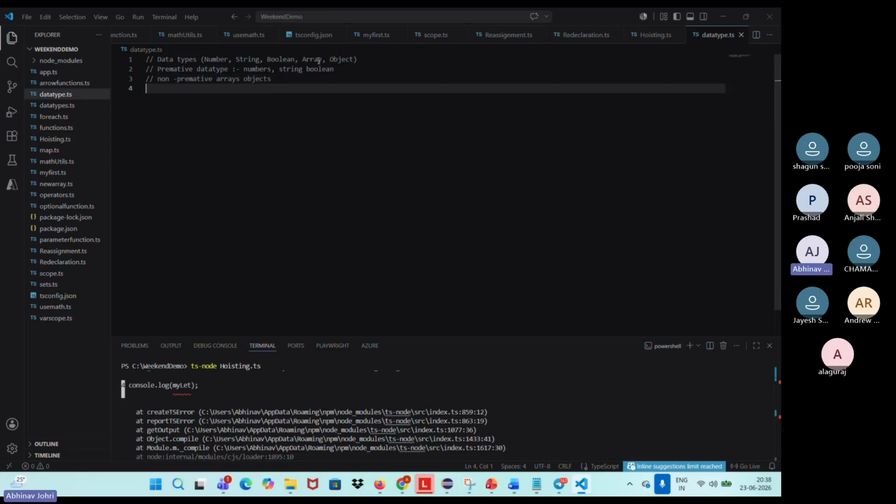Okay. So arrays and objects, we are going to study them in detail. There will be separate sessions for them. But we'll be starting with number, strings, and boolean. So basically, what is number? Here I have told you number can be any value.